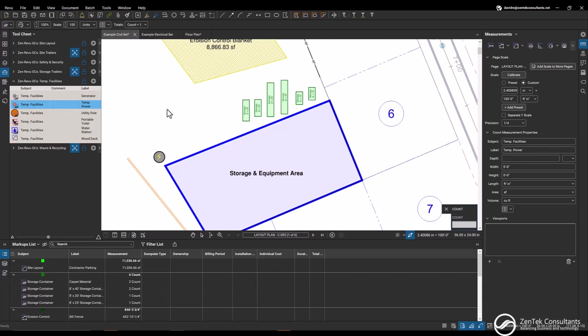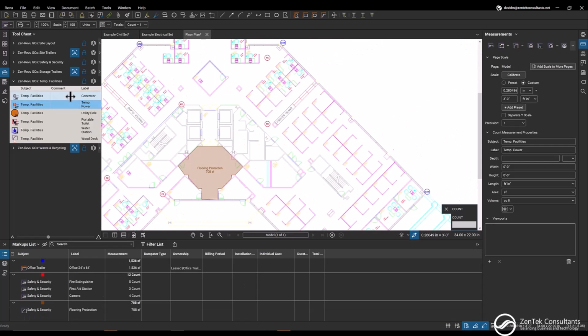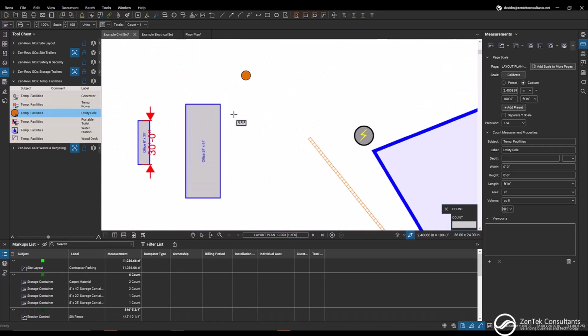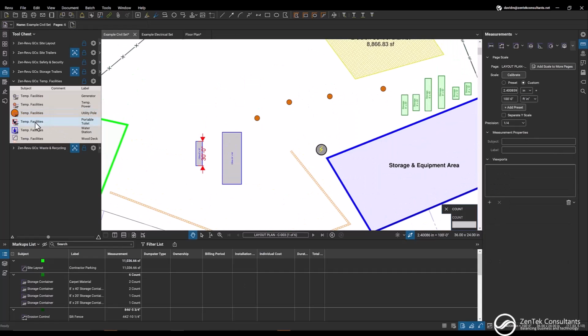We have just a temporary power pole for interior buildouts. You could place a couple at strategic locations throughout the job site, wherever a contractor may need to grab power from. We just have a basic utility pole, should you need to add a couple of utility poles to get power to and from a certain area within your project.